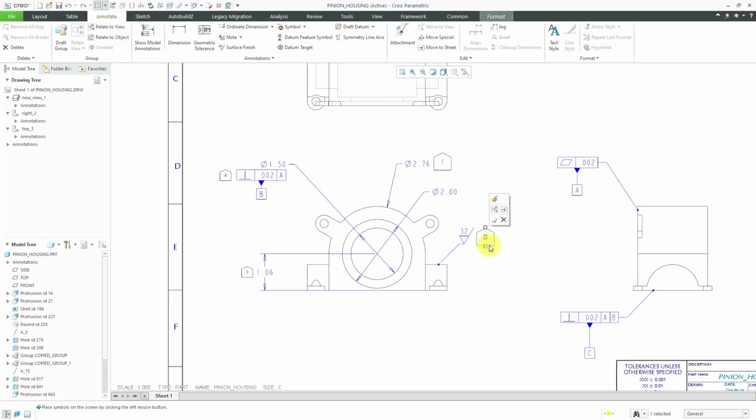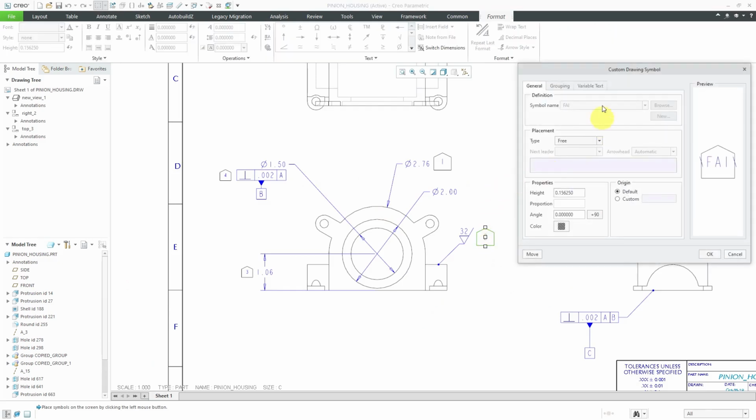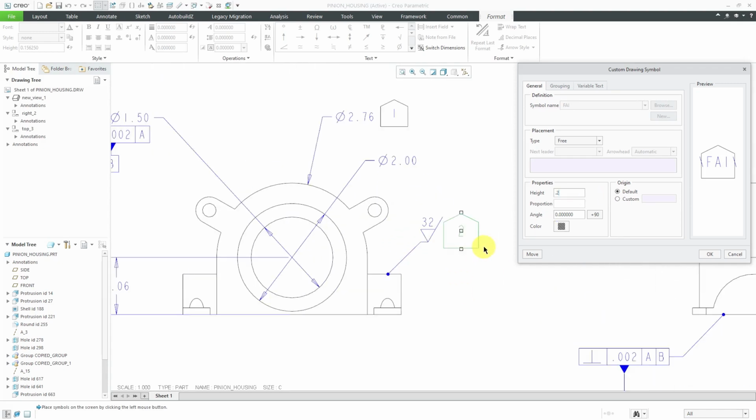And then with your different instances, you can select on them and edit definition if you want to change the variable text that you're using or you want to change the height. Maybe I want this one to be even bigger than the others. I know that's in violation of drawing standards. They should all be, all the symbols should be the same height on the drawing. But just to show you that you can do that, there it is in there.